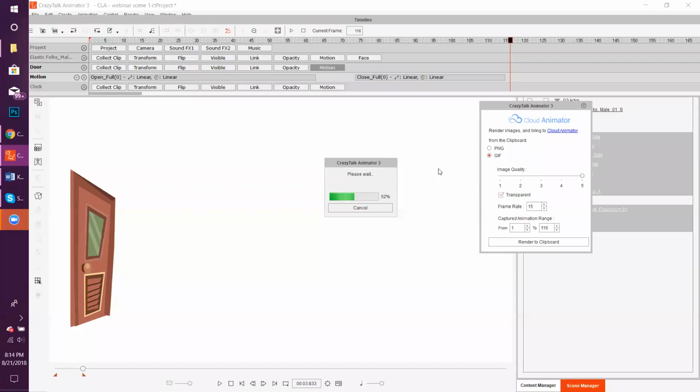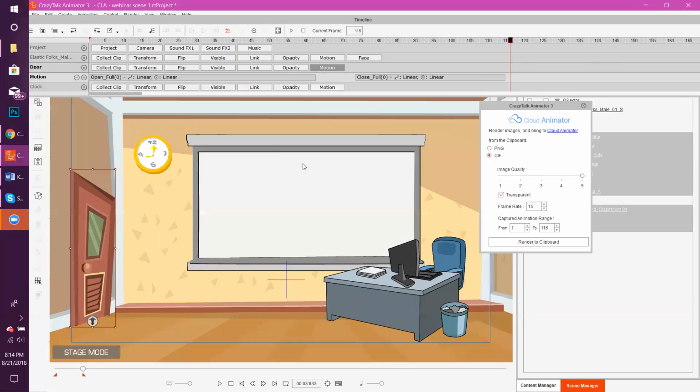Now with GIFs and PNGs, obviously GIFs are going to take a little bit longer, and depending on what you have as far as motions, it's going to take a little bit longer. And I guess if you're using a slow computer, but either way, it's going to take, I would say, less than 60 seconds. So just let that load up. And I highly recommend you stay on CrazyTalk Animator 3. I wouldn't go into the internet or a different application because you might lose that clipboard that you saved. So we got that copied.